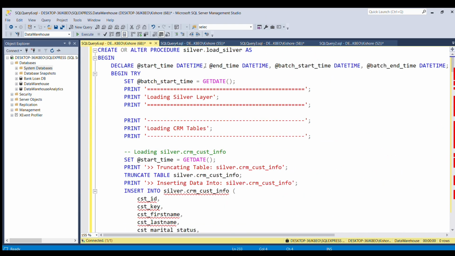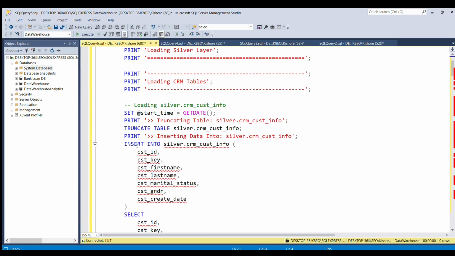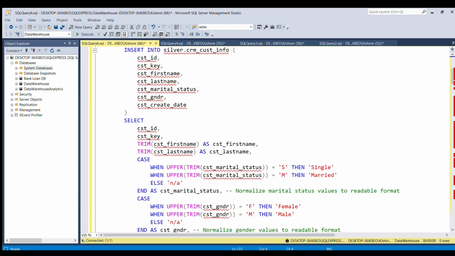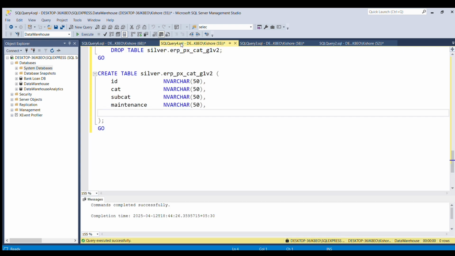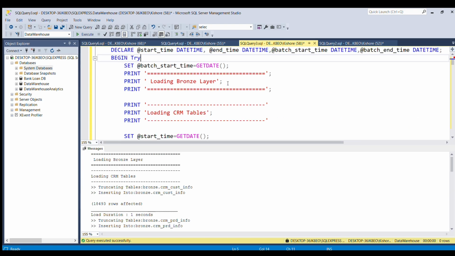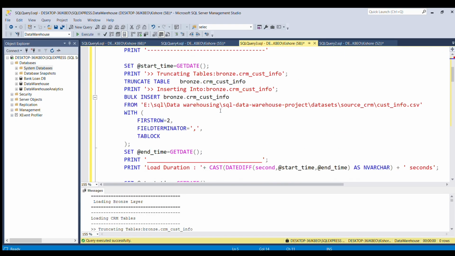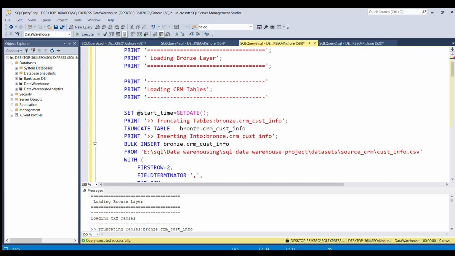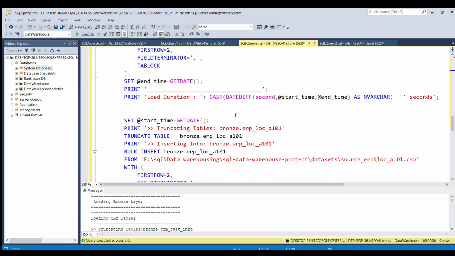Okay, fine. First, we are creating a procedure. First, we want to truncate the tables if they already contain data, and then we insert. First, we want to select the customer ID and customer key. Let's want to know about the data, so we are executing this. The first table name is bronze info.